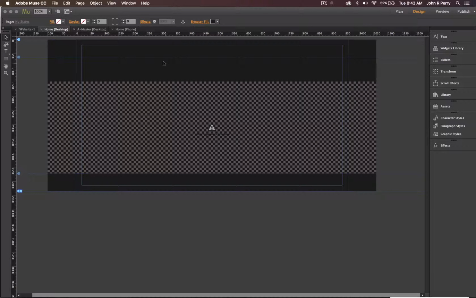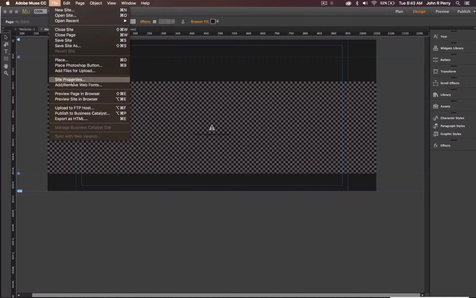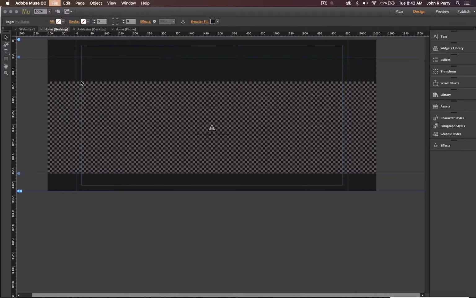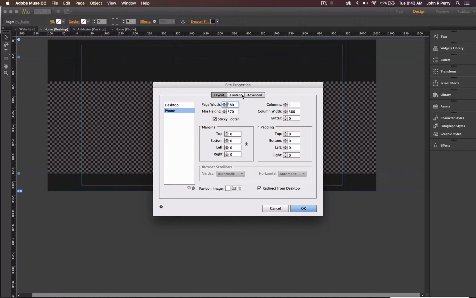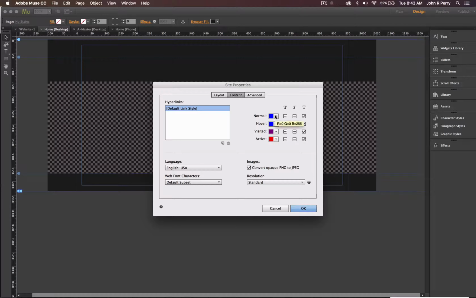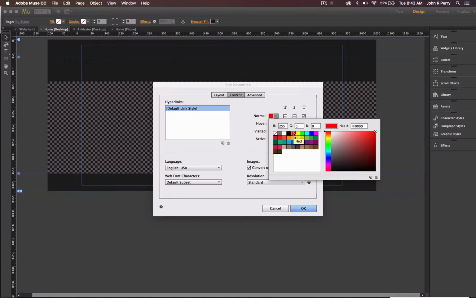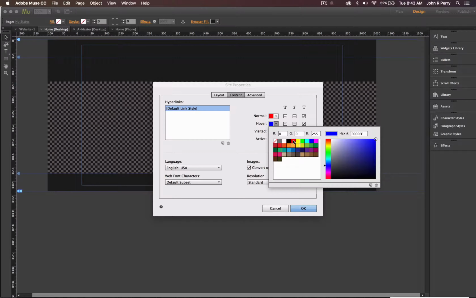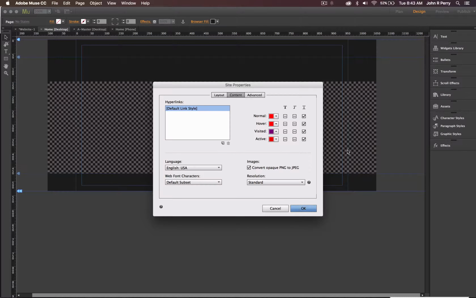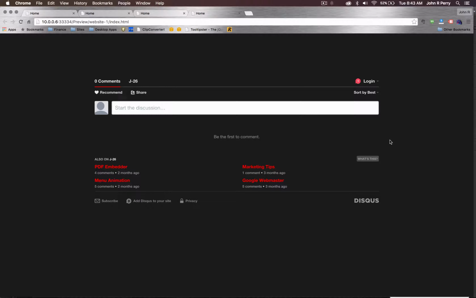Now the links are actually following the styling that you set inside the site properties. So just go inside the site properties, go over to content, and change the links to whatever color that you want. Preview it again in the browser, and now the links will be whatever color that you just set.